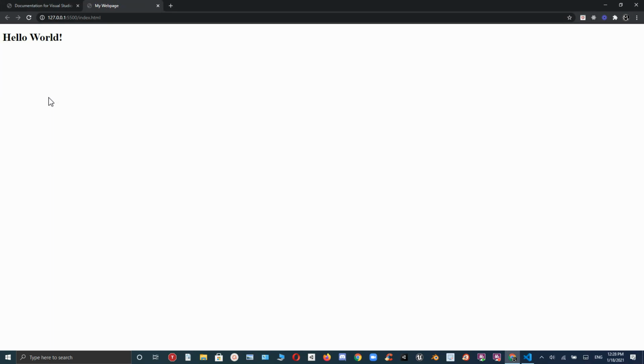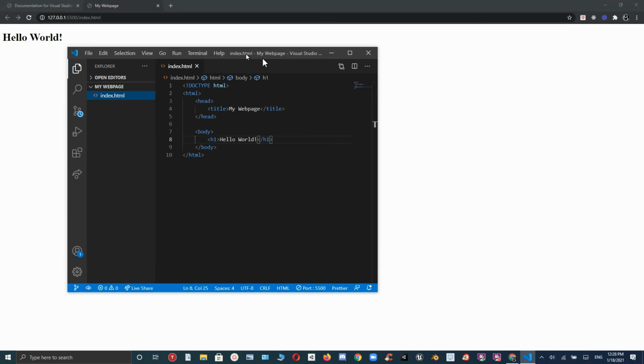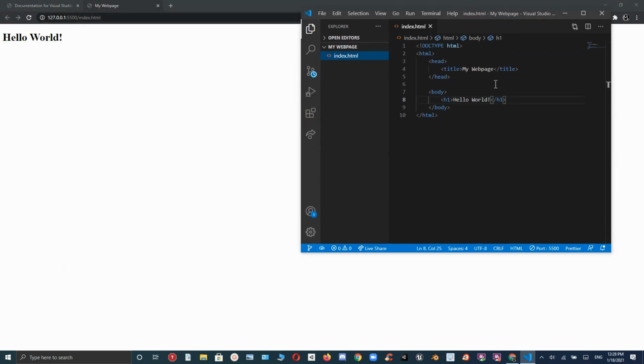Just to show you guys that it actually is a live server, I'm going to go back, and over here I'm going to type in hello world, and as you can see, right when I save this, the title right here will change into hello world. Just watch. Save. You see, it just reloads itself and changes into hello world. That's why Live Server is really nice.